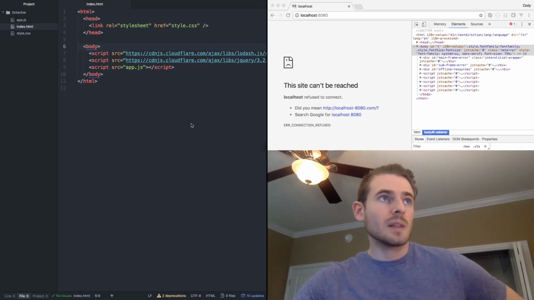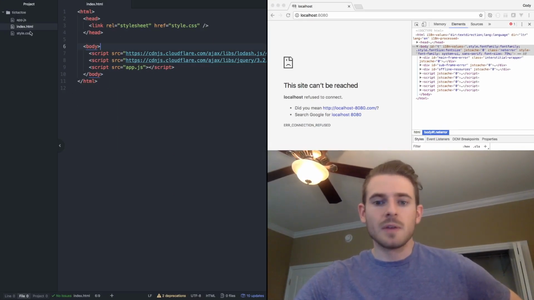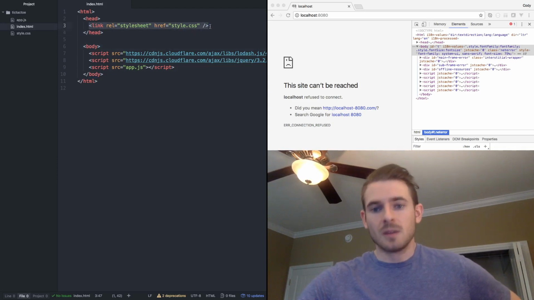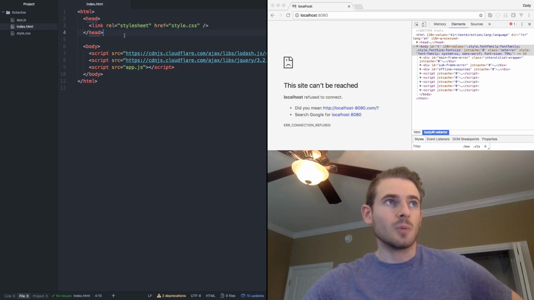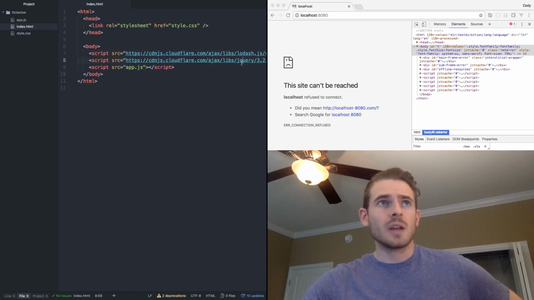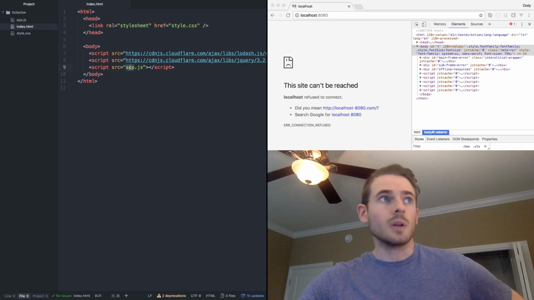I'm going to show you on the left, we have three files already created. We have index.html, which basically loads in a style sheet, which we can add to style our tic-tac-toe board. And then in the body, we have three scripts that are including Lodash, jQuery, and then of course we have an app.js file, which is where we're going to write our tic-tac-toe code.